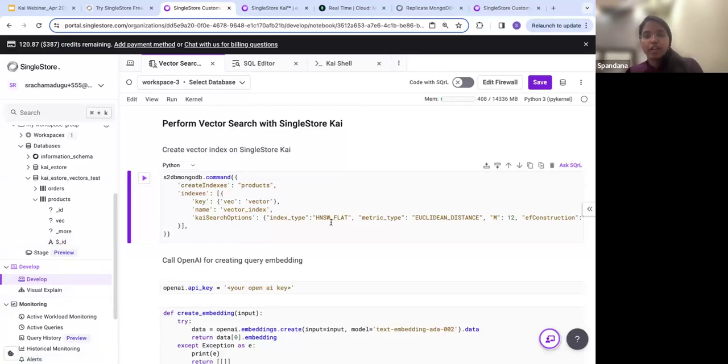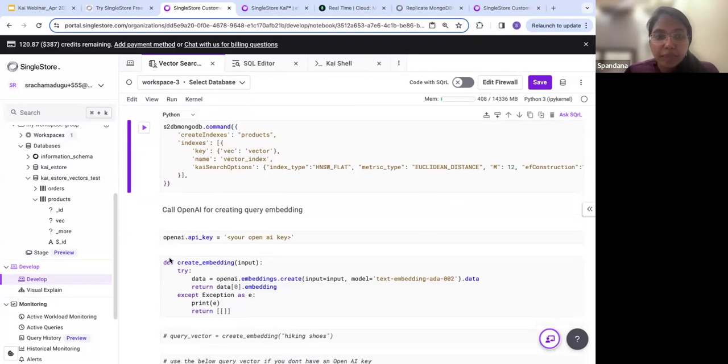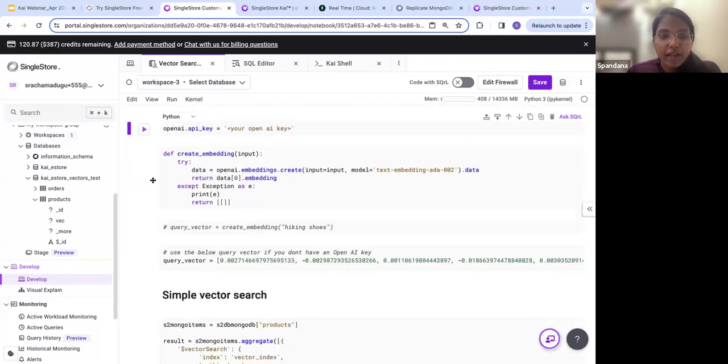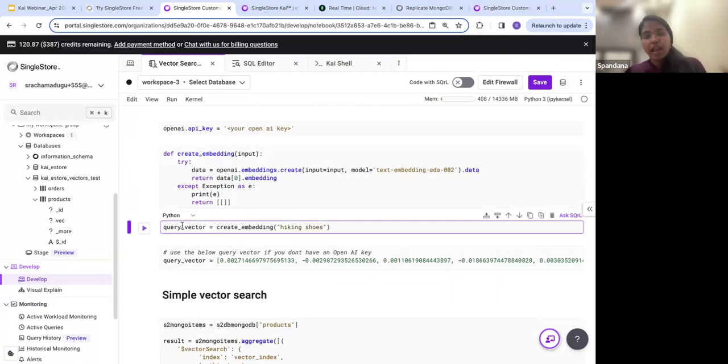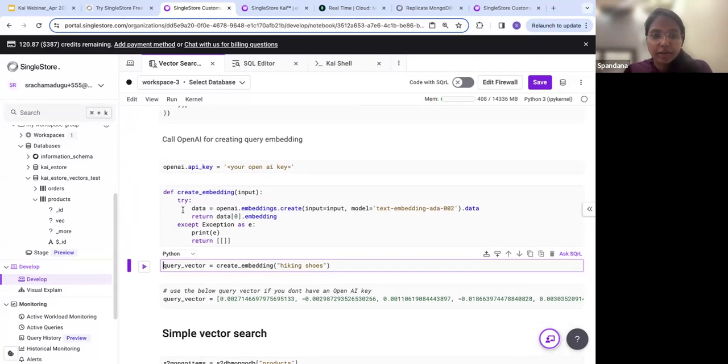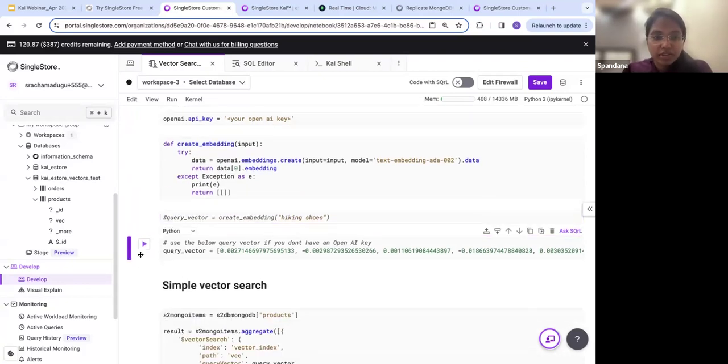In SingleStore, this is an advantage: you can configure many parameters according to your workload. You can choose the type of index, you can choose the distance metrics, and multiple other fine-tuning parameters that are applicable to that particular index. And then I would go and get my user query. In this particular example, I have a user query who is searching for hiking shoes, and I would generate the embedding for this user query. I've already generated it using OpenAI, so I would directly use this query vector.